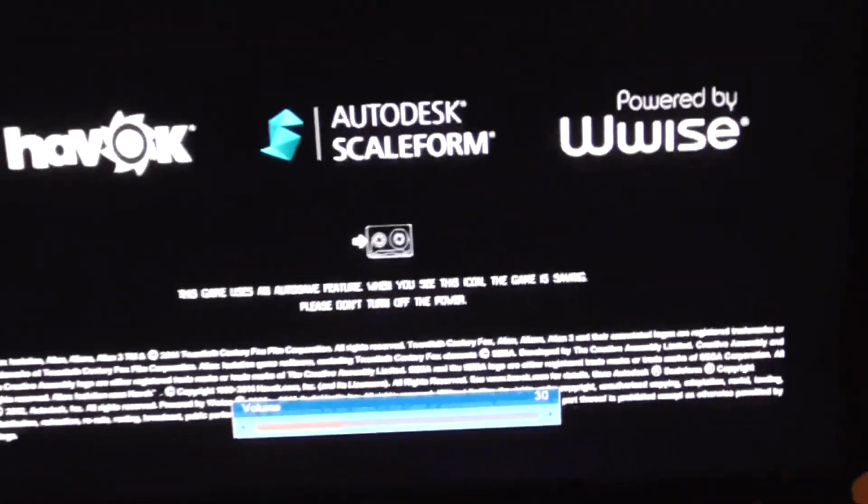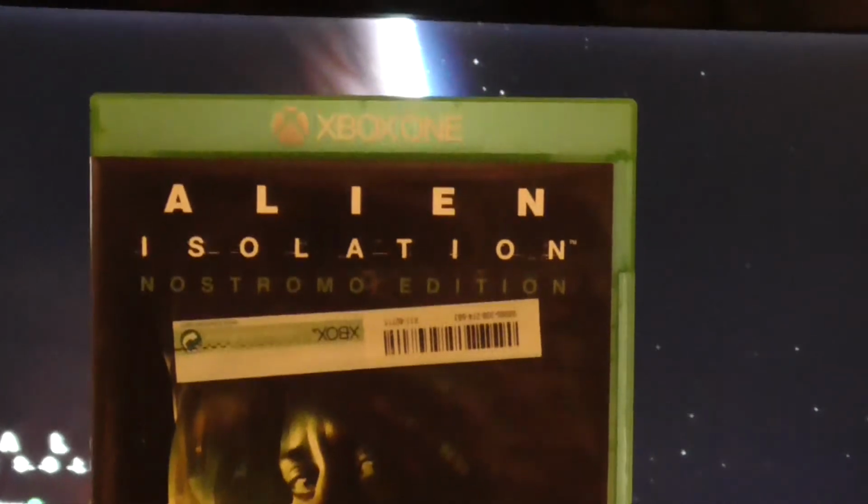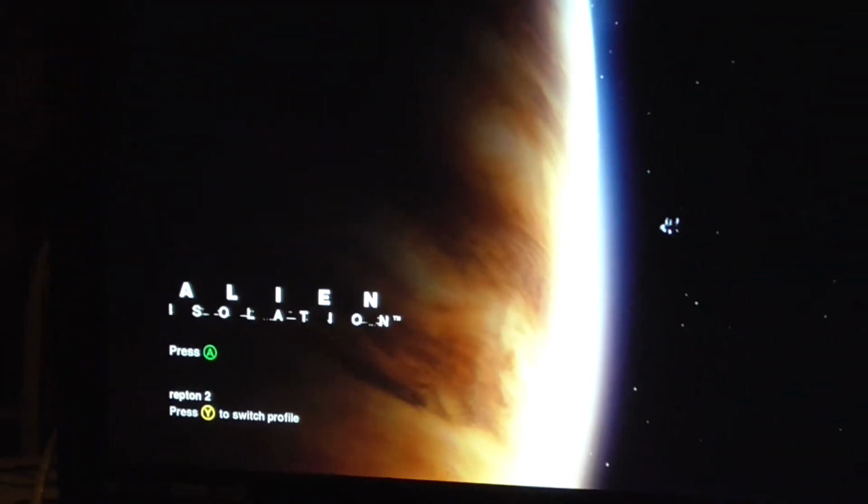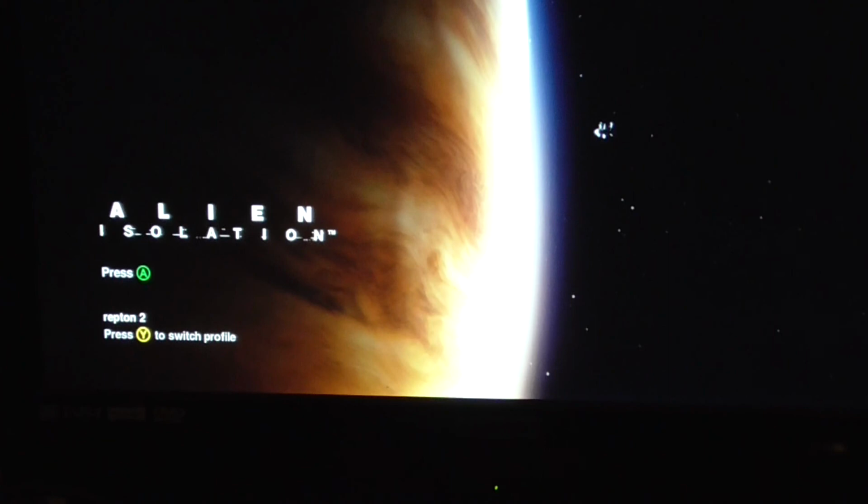This is the game. This is what I've been addicted on. I'm addicted to this game. Alien Isolation. This is the cover for it. I'm sorry it's a bit yellowy because the light quality in here is terrible. But this is what I've been playing. I've completed this game 11 times at least.